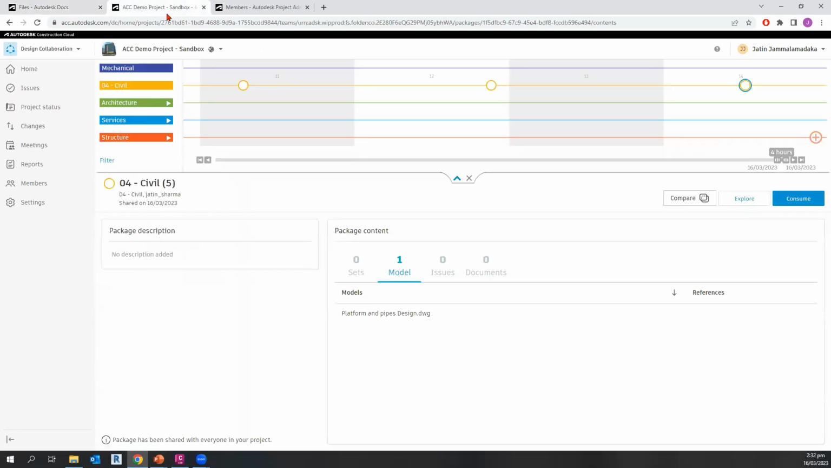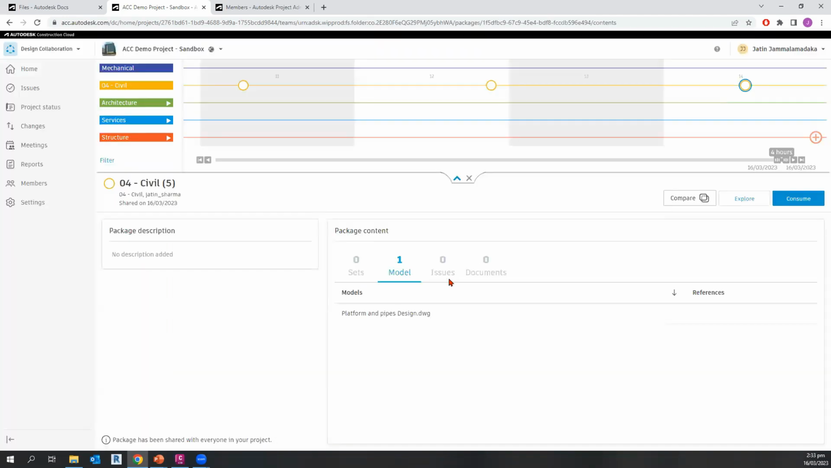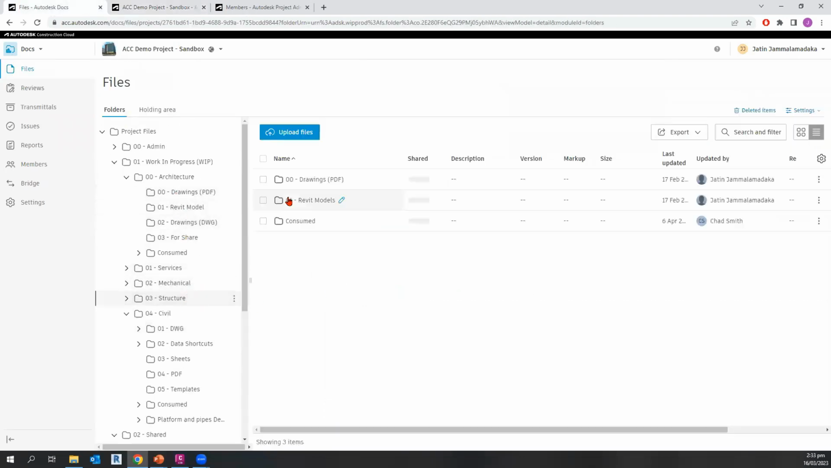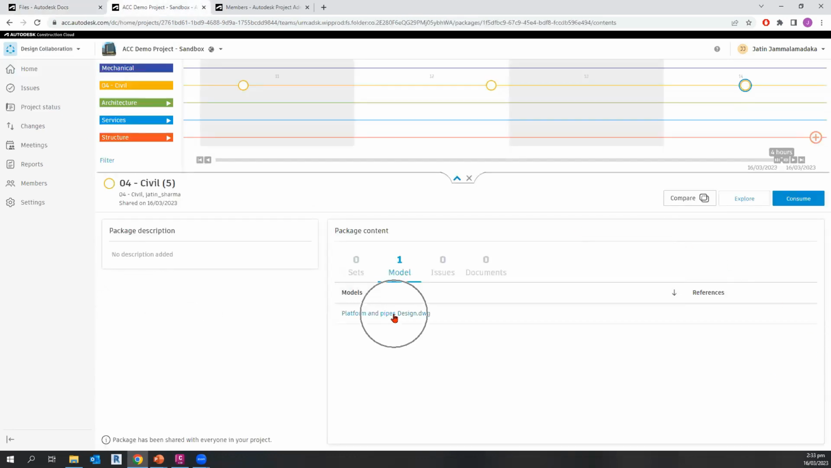What that means is that the structure team, let's say I'm part of the structure team, can take a look at this file. I can do my comparison to see if there are any changes, and I can do all this before I bring it into my structure folder, where it ends up in this consumed folder. Right now we don't have a civil folder, which will populate in just a second.